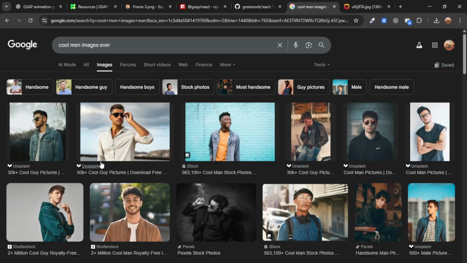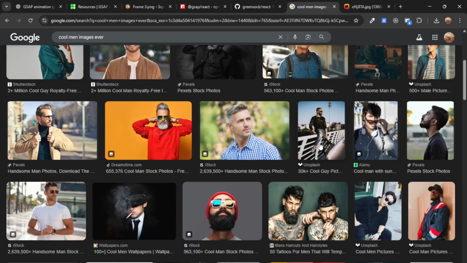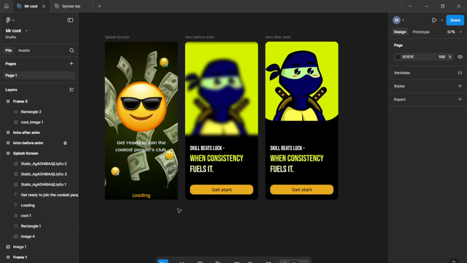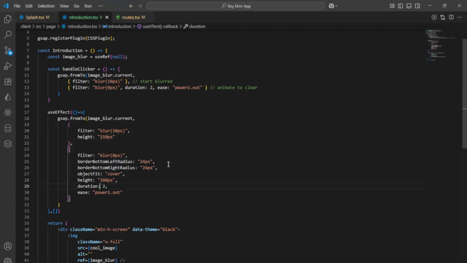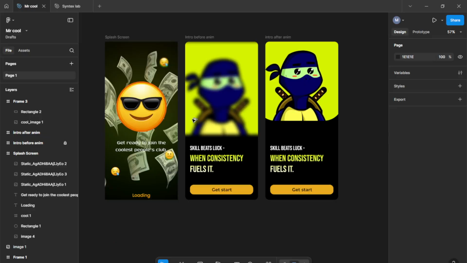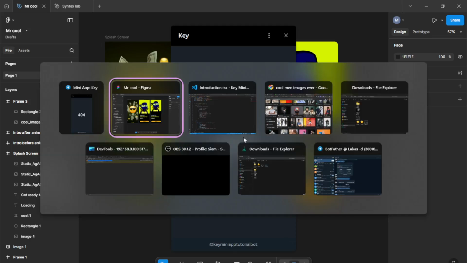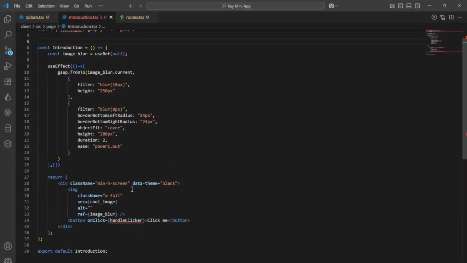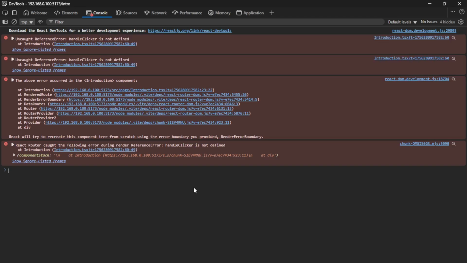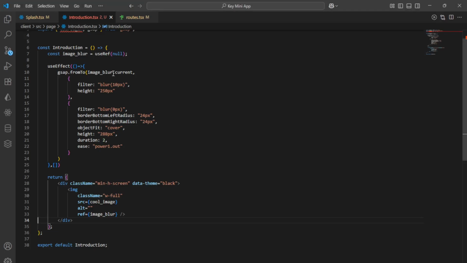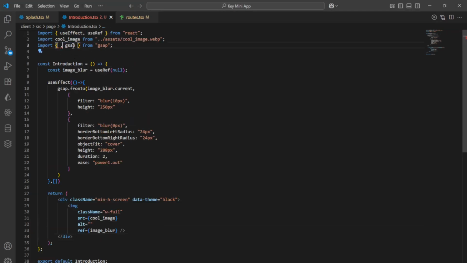How did you feel that that image is cool? So I want to design that. Skill, a bit of luck, and consistency fuels it. Okay, so that is the tagline. So I have to delete that on click listener. And if I remove that plugin also, does it work? Refresh. That is not working. There are multiple issues, I don't need that. If I refresh, this time that is working, so I don't need that plugin.